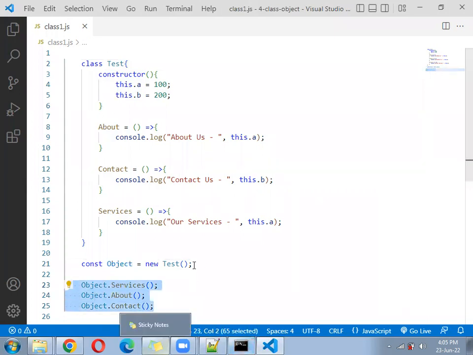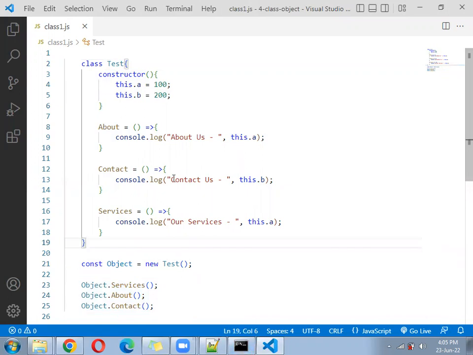Now related to that, a few lines of theory we need to write. The variables a and b are not normal variables, they are global variables, and that is called a member variable. After that, about, contact and service are functions. You cannot call them normal functions, you have to call them member functions. Member functions and member variables. Inside the class, we found a predefined function called constructor. Under the constructor, we created our own variables using the this operator. Whichever variables we created using this operator are called member variables, and the functions where you use them together are called member functions.